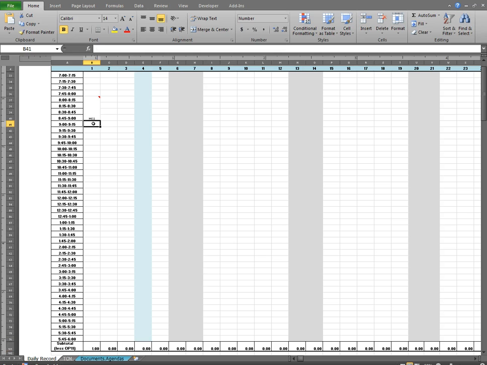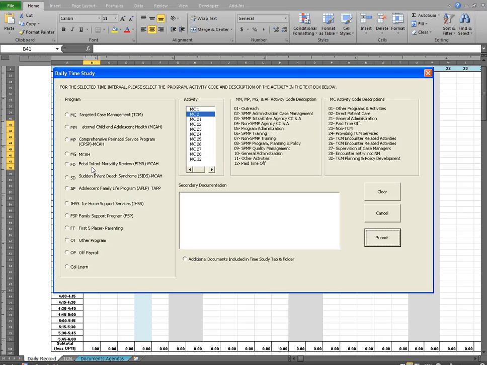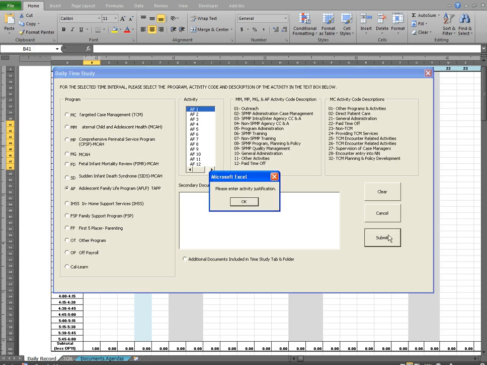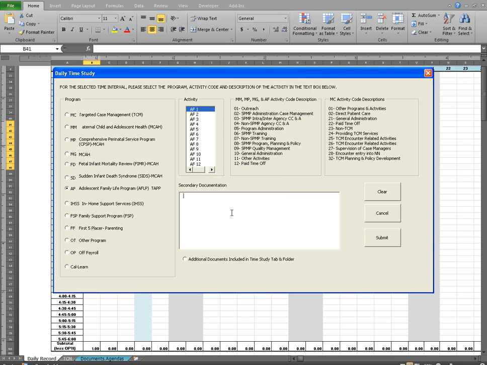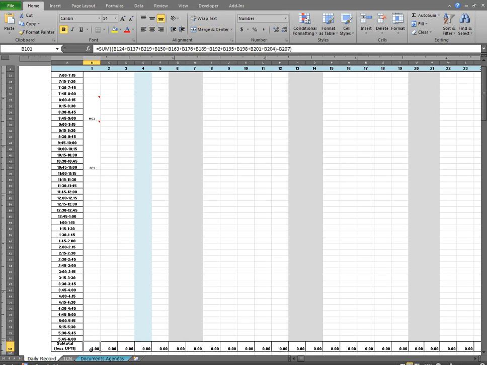So let's go ahead and do from 9 to 11, our next activity, let's say. Control E for entry. And let's say I did adolescent family health, TAP, and I did outreach, and I hit submit. Whoops, I did not enter an activity justification. It will not let you submit any time without that justification. So I can write outreach, and then hit submit as well, and it updated it.